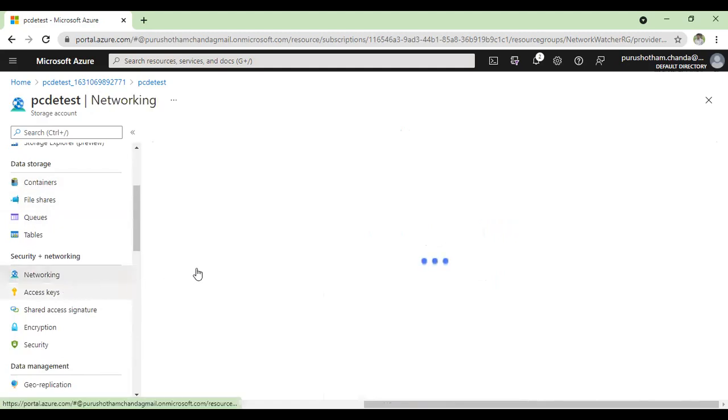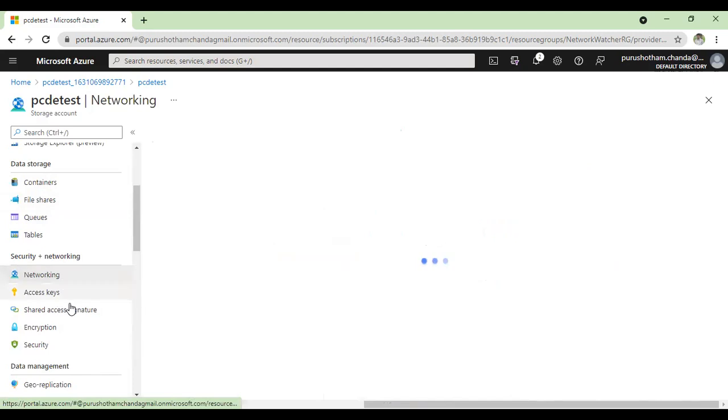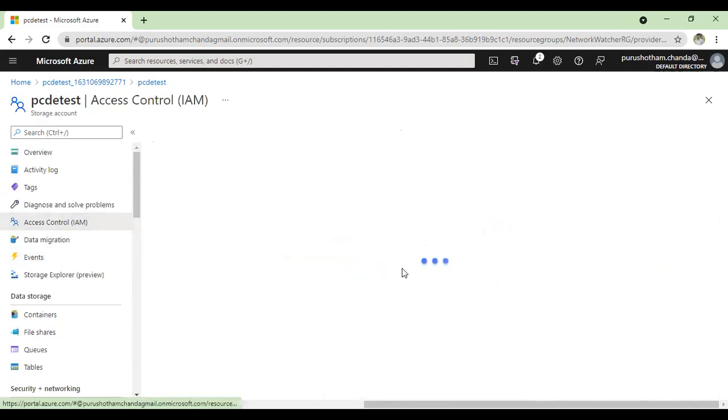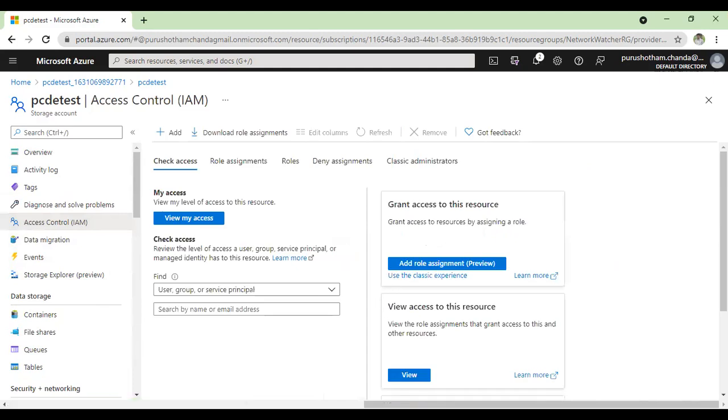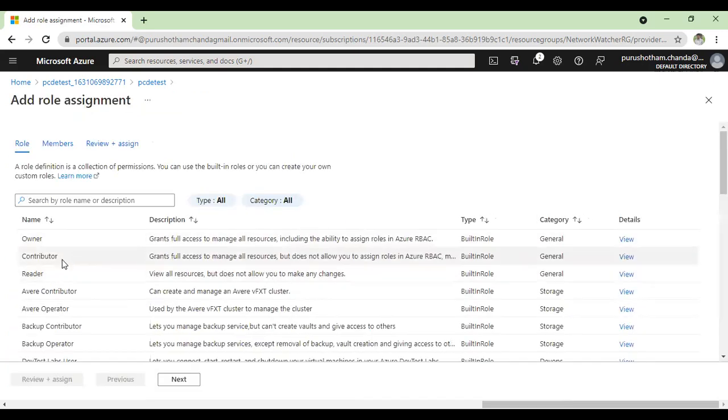And one more thing I wanted to show you, where that option is: security. Yeah, sorry, access control. Here in access control, you can give access based on the email address, or in the sense based on the user or user group. So here I'll add a role assignment. I'll use the contributor role.